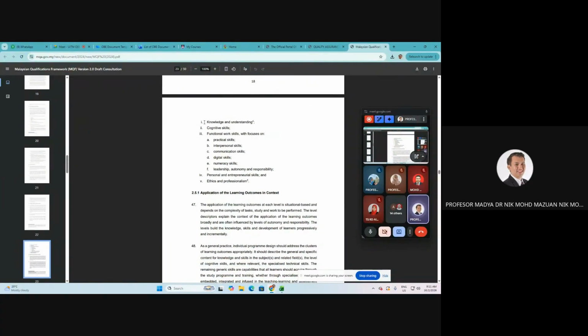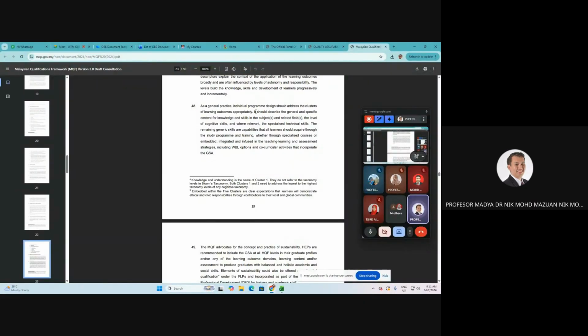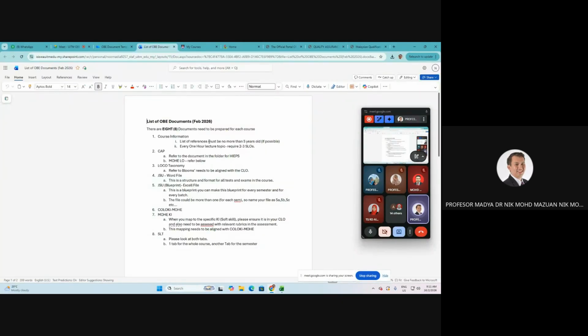Okay, so we will be mapping our curriculum or our learning outcome towards this learning outcome. This is the basic framework of the learning outcome of each program. You will see what I mean by this later on when we are filling up the OBE document. So these are the documents that you need to be well versed in. Okay, let's go to the documents.